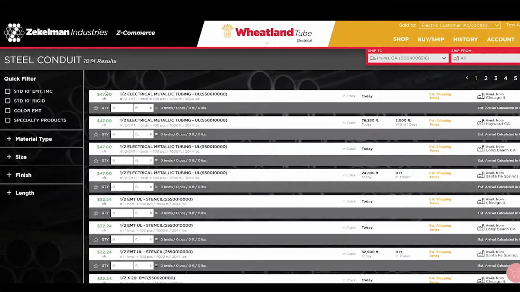On the left is price. This is price per 100 foot. Then you have the material and how it's bundled. 700 pieces, 7,000 feet, 2,044 pounds. You can see it's in stock today, and this is at a Zekelman warehouse, Chicago. If you look at an agent warehouse, for example, Hayward, California, you can see that there are 76,000 feet in stock and 2,000 more feet coming within one day.